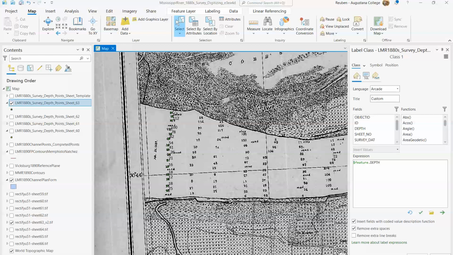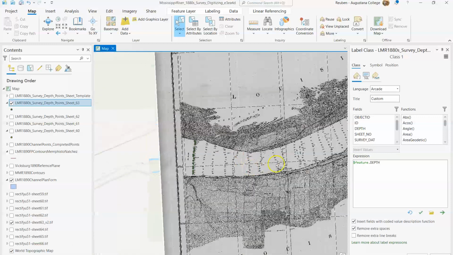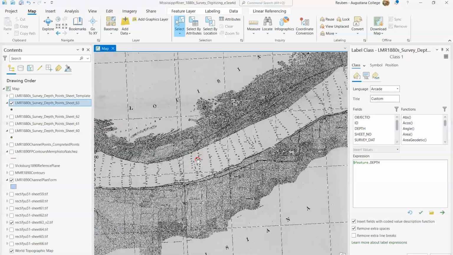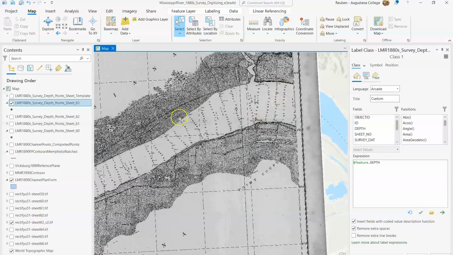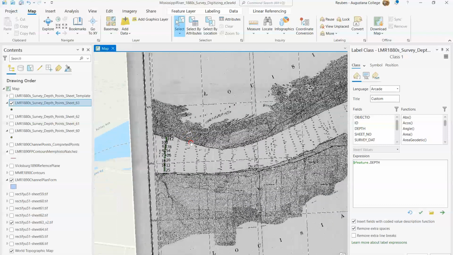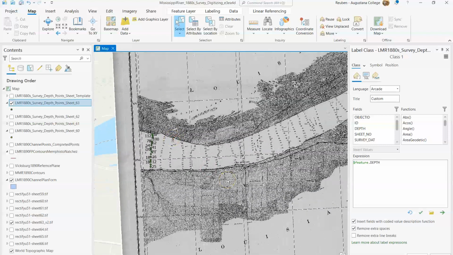Alright, so for the last of these videos with the point digitizing, once you complete an entire sheet, so in this case when you've added points for all of the depth soundings that are part of sheet 63, then I'll have you save that up to the cloud storage, and I'll show you how to do that step.